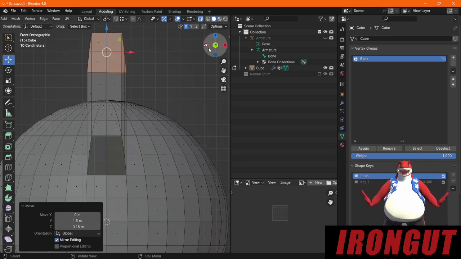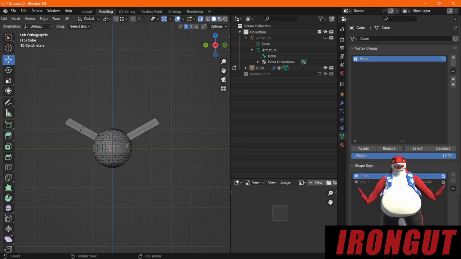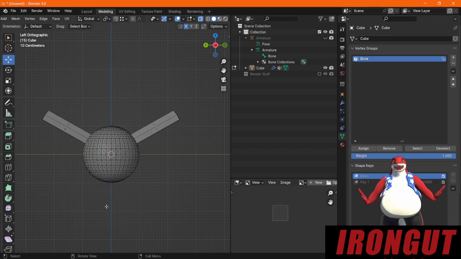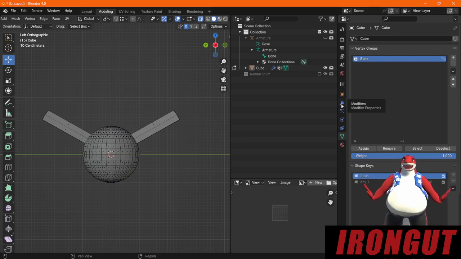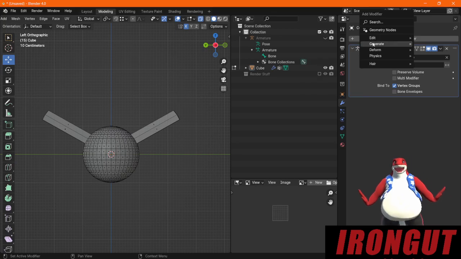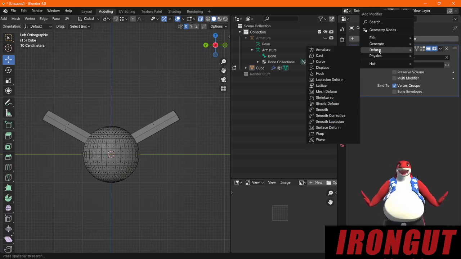Yep, they do. Another quick and easy way to make sure that things are all mirrored is to start off with a modifier called the mirror modifier. And this is something that's really, really helpful. You can see over here this blue wrench icon. This is the modifiers. There's a whole bunch of different modifiers that do a whole bunch of different things.